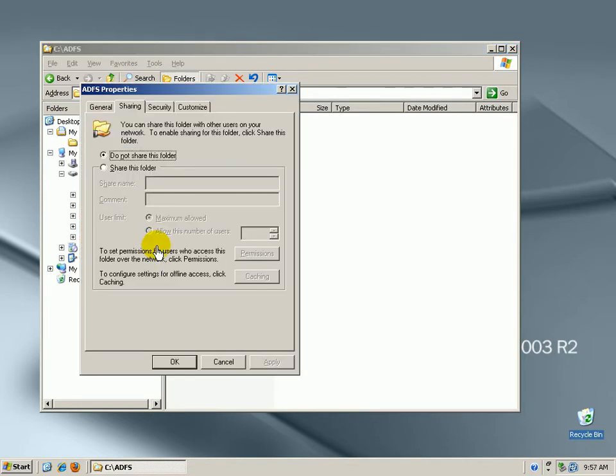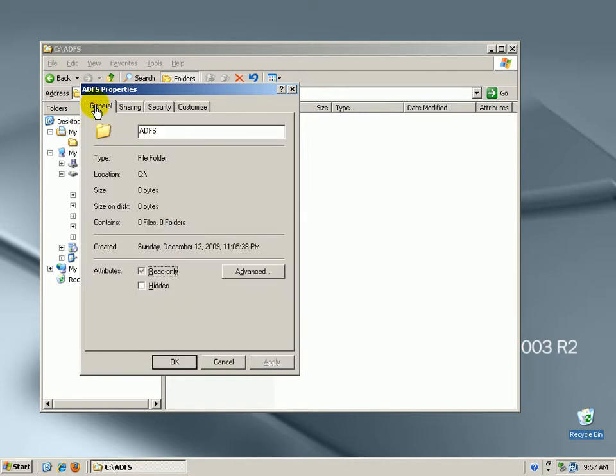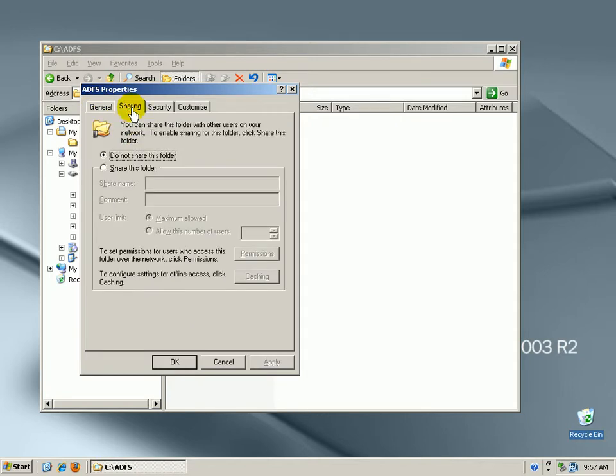From this dialog box, we have 4 tabs at the top. We have our General tab, which is basically information about the folder itself, the name, the type, the location, the size of the folder, how many files are within the folder, and just advanced information on that. So we're going to go back over to our Sharing tab.